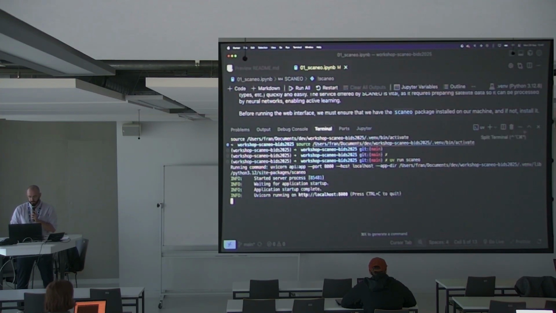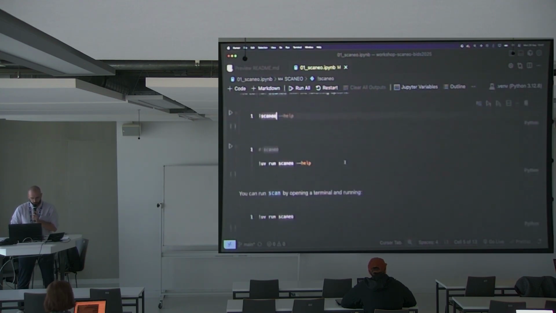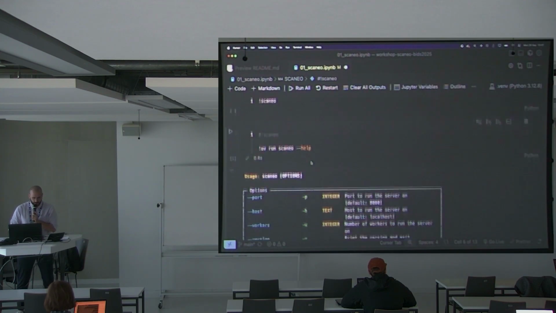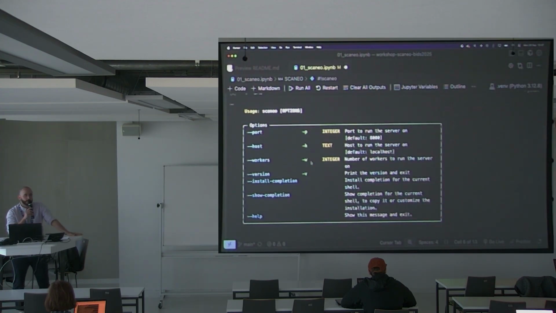Here there are some parameters we can change. If we do UV run SCANEO help, it will show the different options that we can give to the SCANEO command. So for instance, we can change the port, which by default is 8000. You can change the host, you can define the number of workers, and you can print the version of SCANEO.